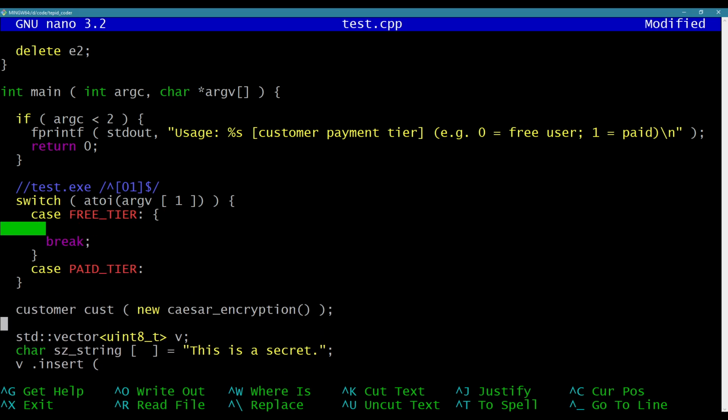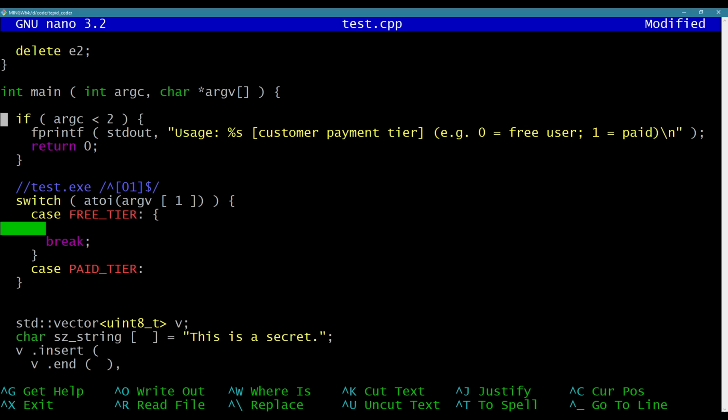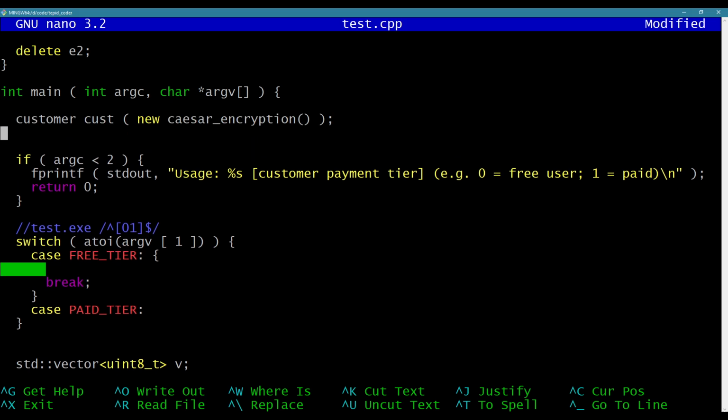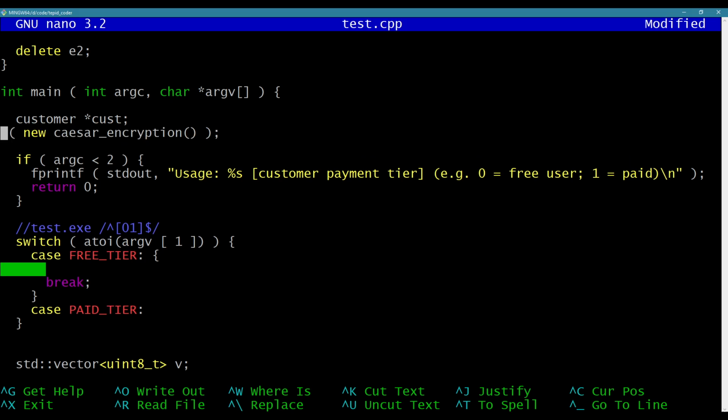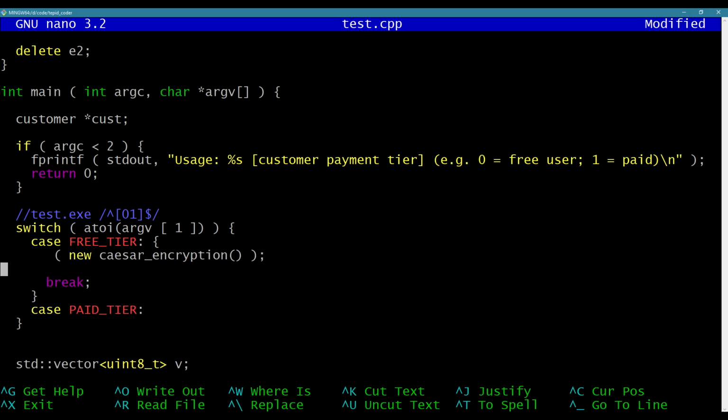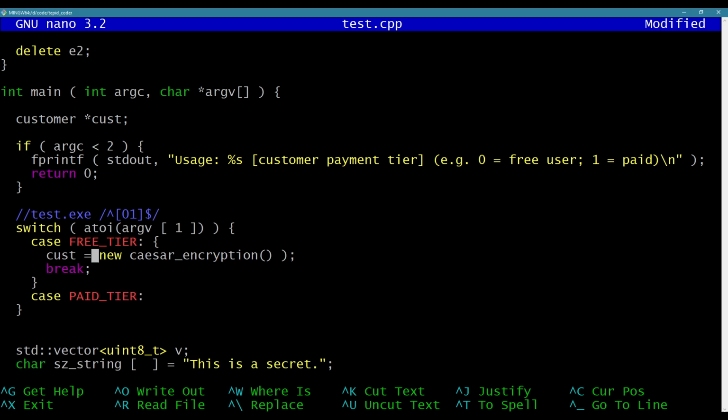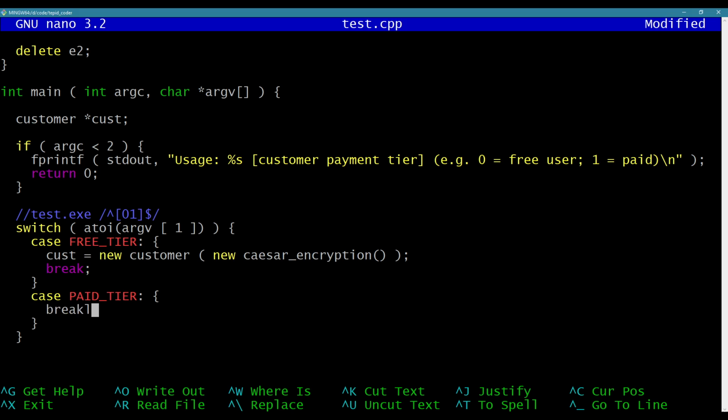So here, I'm going to say, I'll do it up here. Customer, let's say cust. Okay, and here, in this case, I'm going to say cust equals, oops, a new customer. I'm passing that to it. And then let's say XOR encryption is slightly stronger than the shift encryption. So you've got to pay for that one. So in that case, XOR encryption, the real stuff, gets passed to the paid tier.